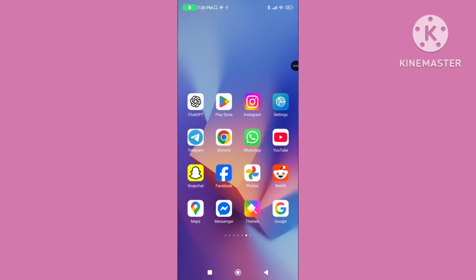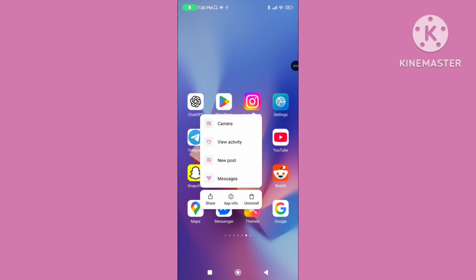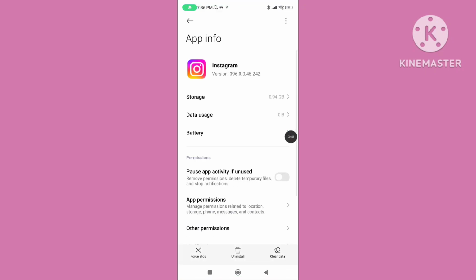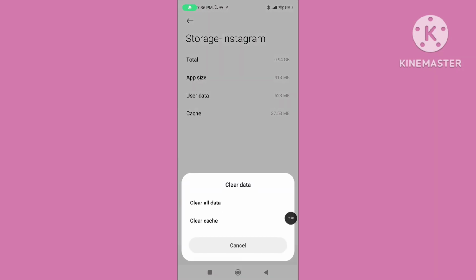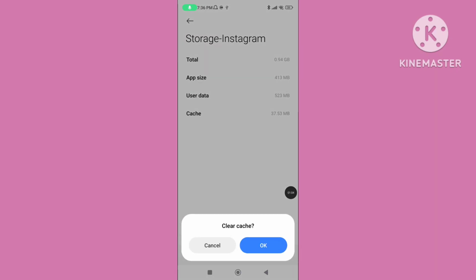Long press, long tap on the Instagram app. Go to App info. Click on Storage. Again click on Clear data. Tap on Clear cache data. Tap on Clear cache data on the Instagram app.